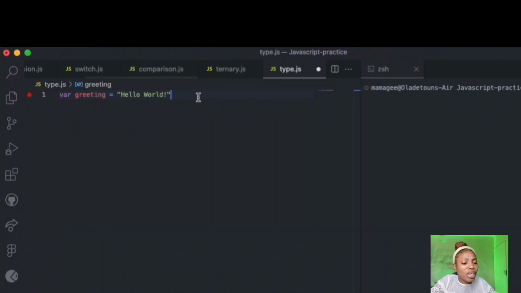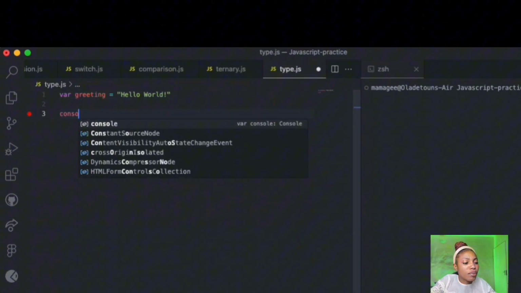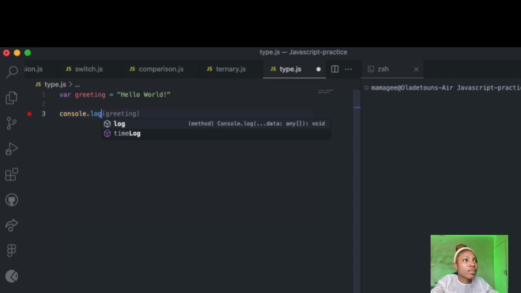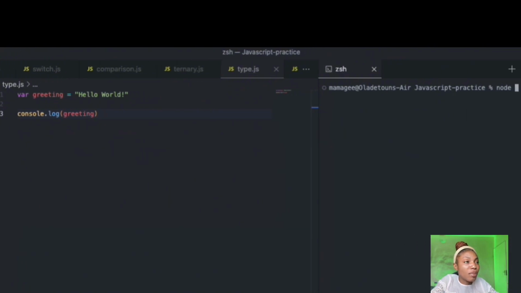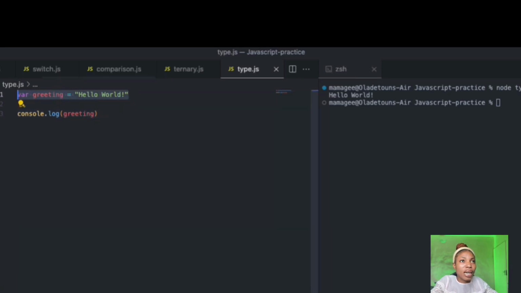If I come down and I say console.log greeting, and I save and run my code, as expected, I would have my greeting logged, which is absolutely normal. I have declared my greeting here to be hello world. I am accessing it and I am seeing it in my console here, hello world. Perfect. But what if we try to access greeting before the line on which it was declared?